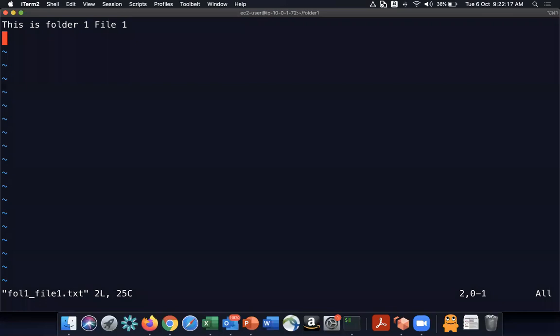So in order to make it editable, you have to press I. I means insert. You'll have to change the mode of the editor. When you press I, you get the insert command at the bottom. Then you can actually edit the file and make all necessary changes. There are a lot of shortcuts that vi offers. In fact, system administrators love to use vi in their day-to-day operations.